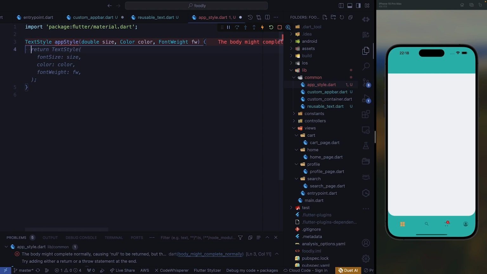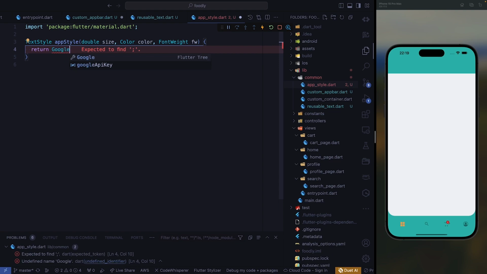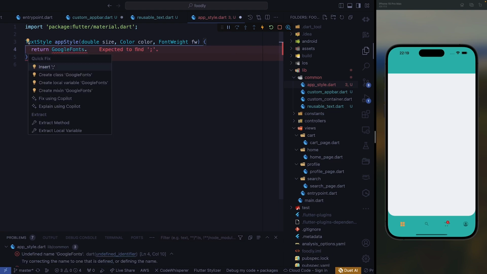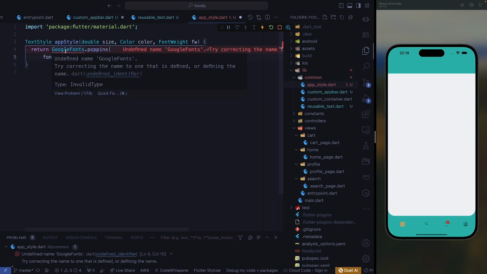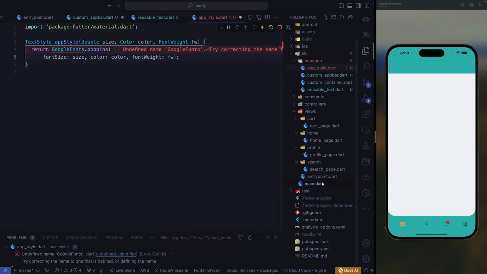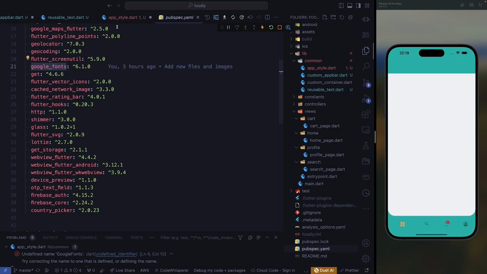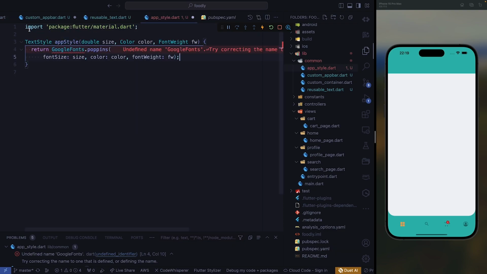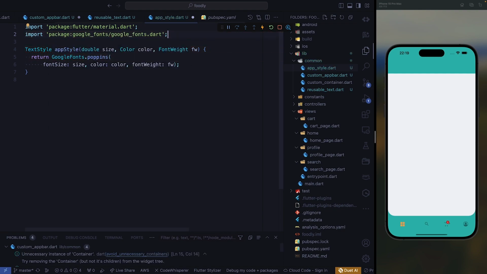So in here, we're going to return Google Fonts. We're going to be using Google Fonts. So we need to import Google Fonts first. Okay, so let's check whether we have them installed first, but probably they're installed. So let's go to our pubspec YAML. So in our pubspec YAML, we do have Google Fonts here. So we just need to import them. So to import, we have to do it manually. Import package Google Fonts. Okay, so we've imported Google Fonts.